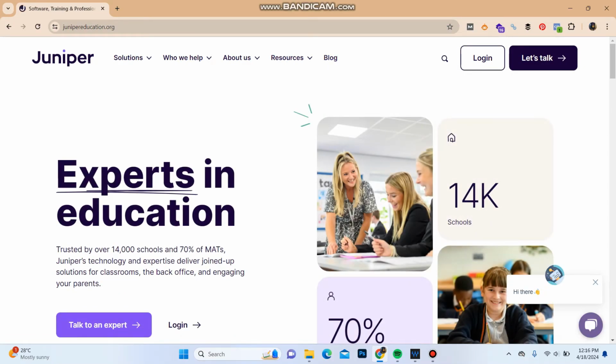And in this interface, you can see the login button over here in the top right hand. Click on the login button. It will take you to the login portal.